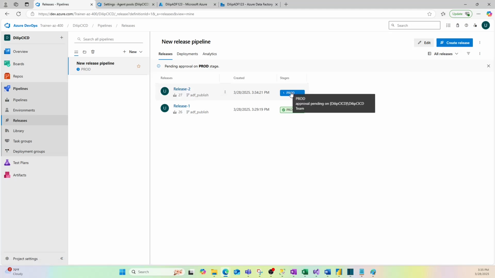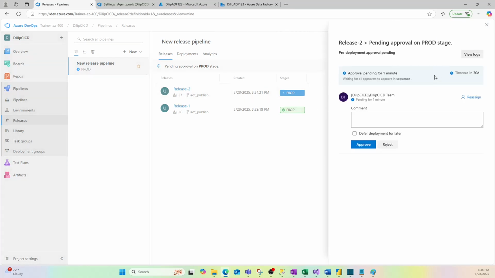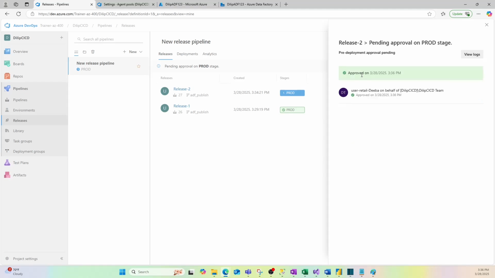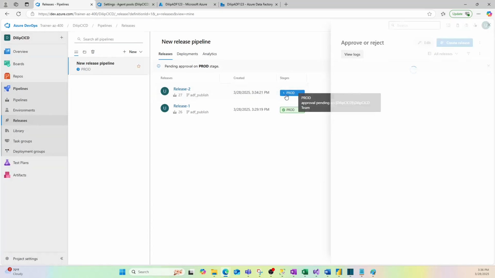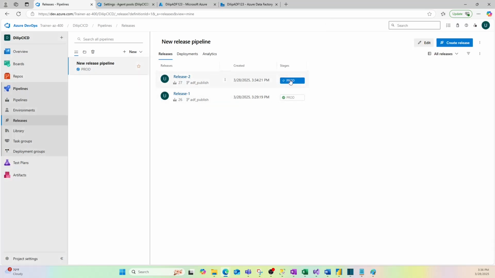Somebody has to approve that approval. Once that is approved, then it will go. If it is not approved within 30 minutes, it will not proceed. Since I have to approve it, let me quickly approve this change. This change has been approved. As soon as it is approved, it automatically fires this change. So now it is deploying. Prod in progress.